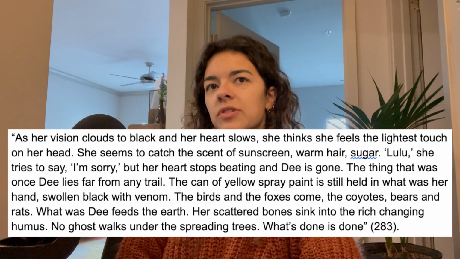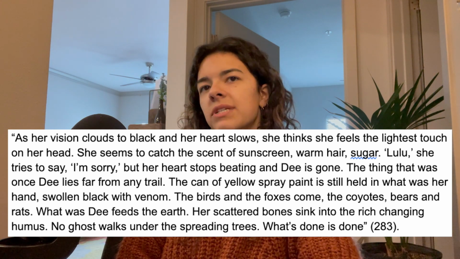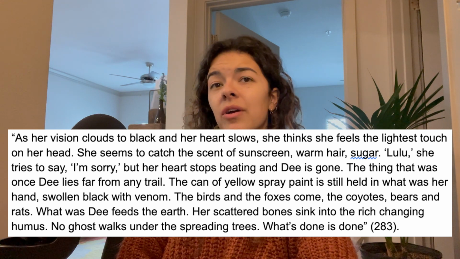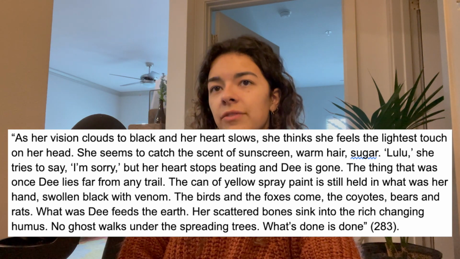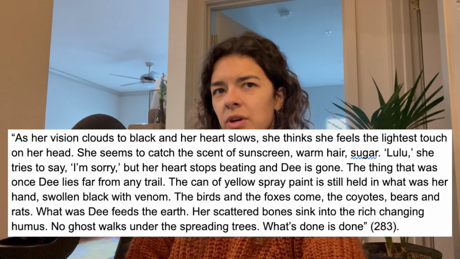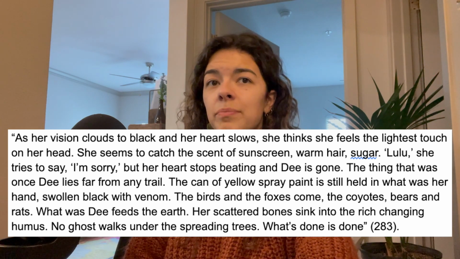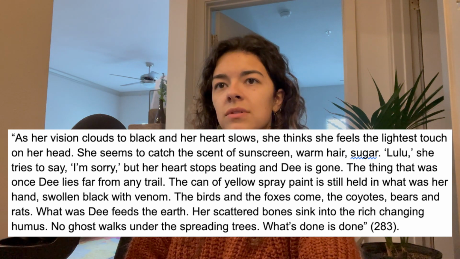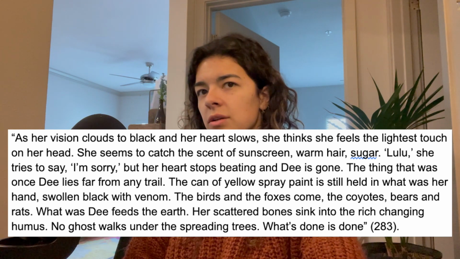As her vision clouds to black and her heart slows, she thinks she feels the lightest touch on her head. She seems to catch the scent of sunscreen, warm hair, sugar. Lulu, she tries to say, I'm sorry. But her heart stops beating and Dee is gone. The thing that was once Dee lies far from any trail. The can of yellow spray paint is still held in what was her hand, swollen black with venom. The birds and the foxes come, the coyotes, bears, and rats. What was Dee feeds the earth. Her scattered bones sink into the rich, changing humus. No ghost walks under the spreading trees.